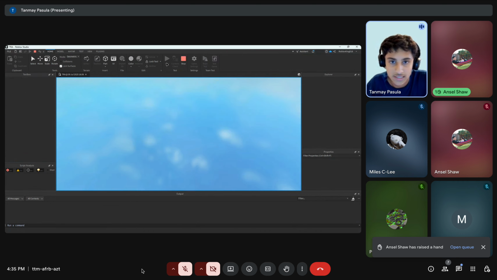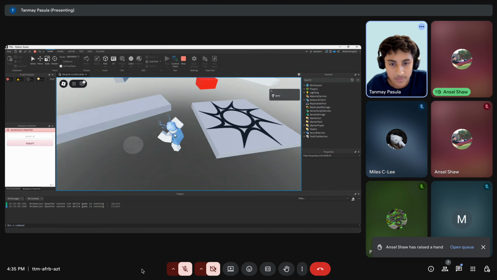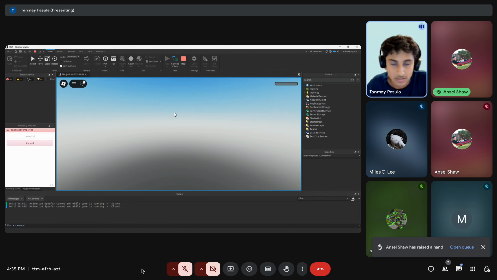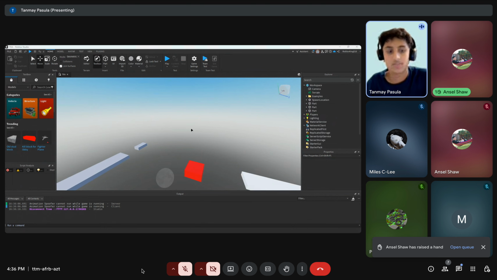Like if you were to play test it with the play button at the top and you just jump down, you would die. Yeah, your health goes to 0. And you remember you can always stop it with the red stop button.